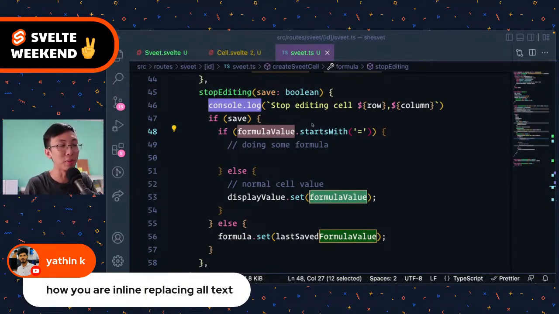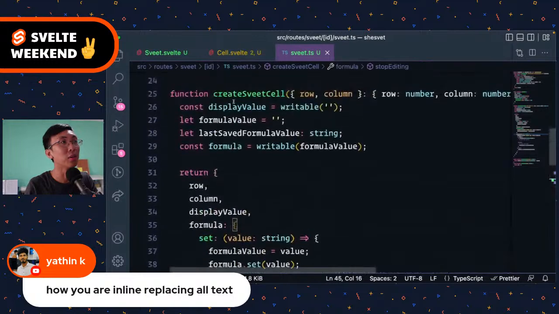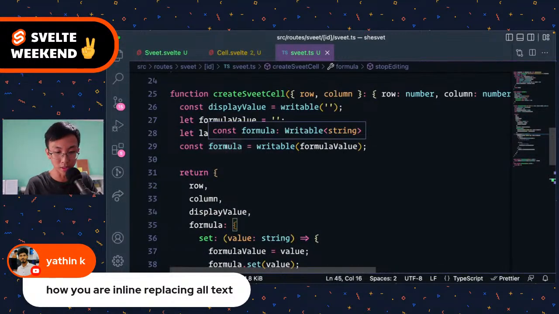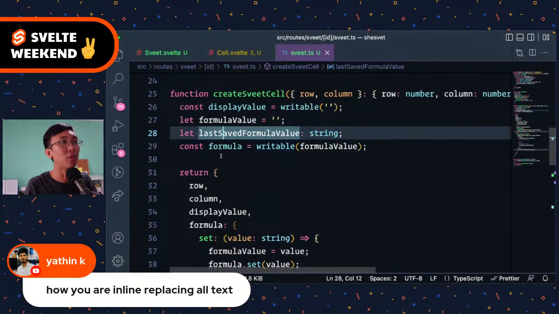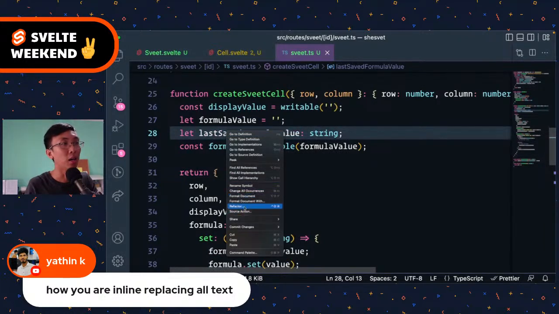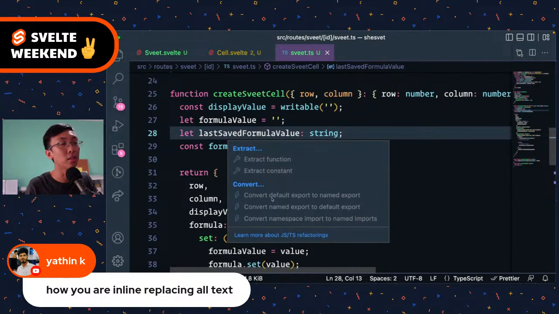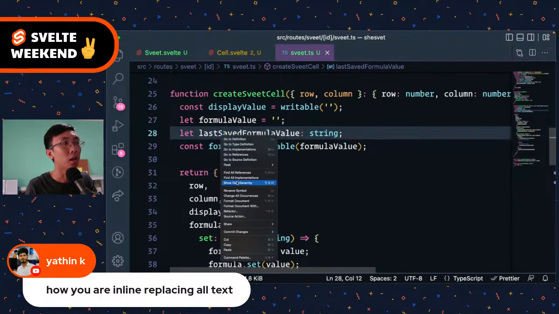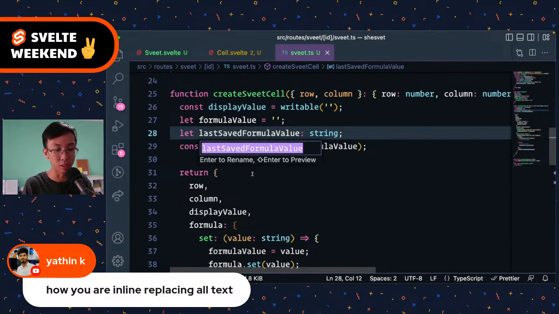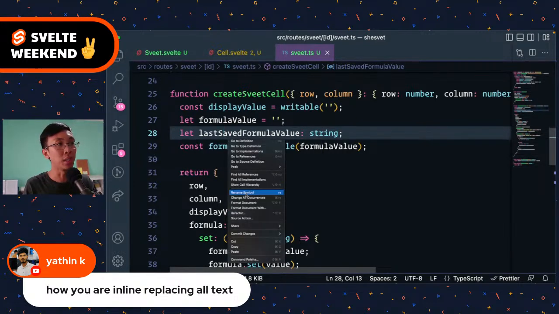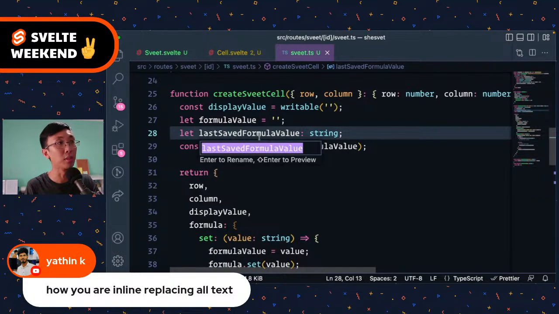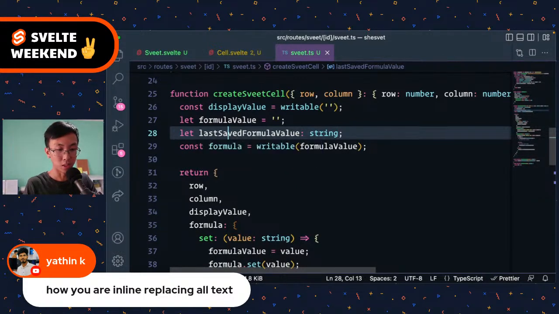How do you inline replace all text? Well, I'm assuming you're talking about the variables that I'm doing. For example, here I can refactor and say rename symbol, and then you can rename the variable name. As you click rename symbol, it says F2. Not sure it's clear enough from the screen, but it says F2. So if I hit F2, it's the same, and I can rename the variable all at the same time.